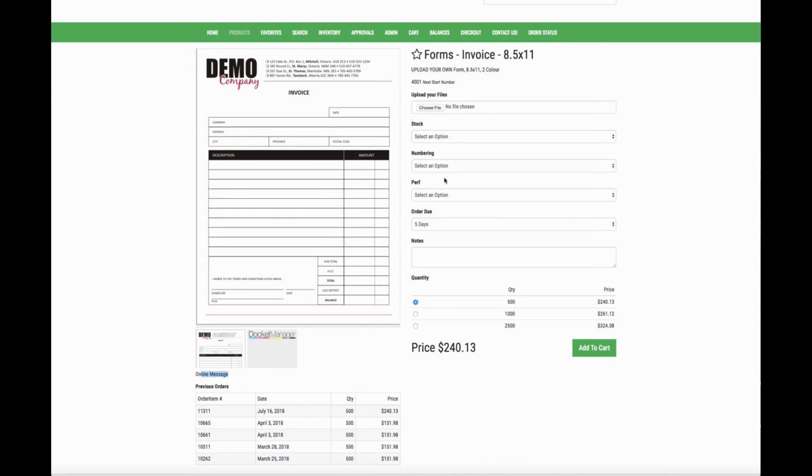So looking on the forms, you see we have a stock list. We can choose numbering or not, and we can choose perfing in 2 different options or not. And as the customer changes or adds these, it will actually calculate live on the order screen.